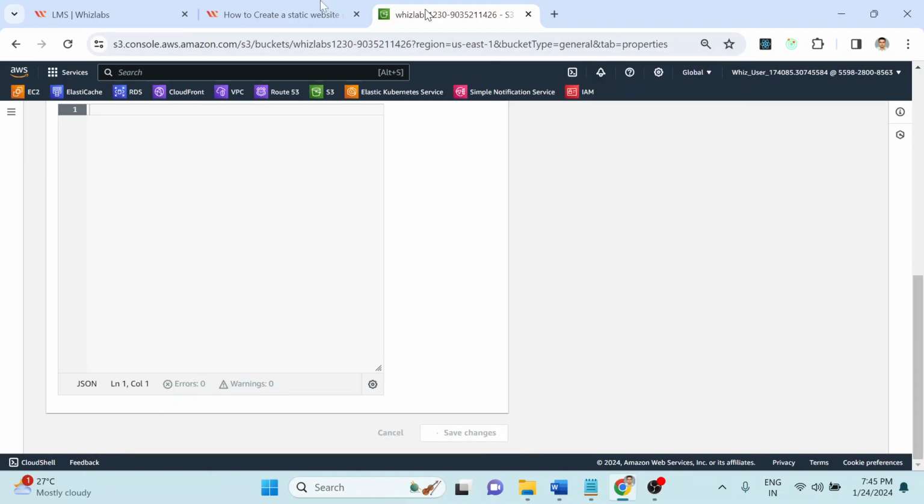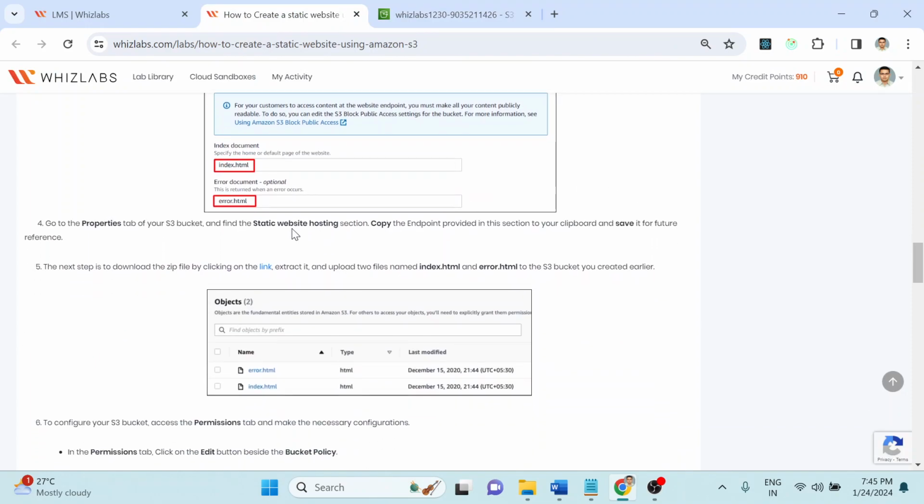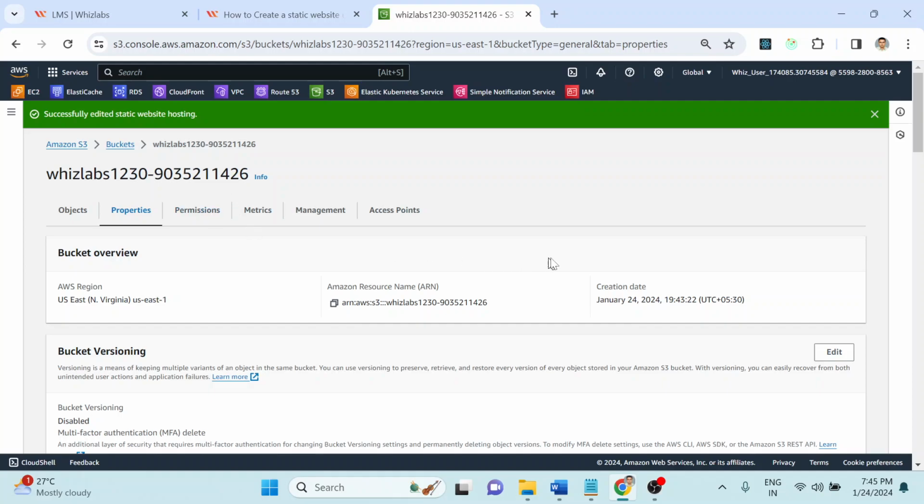This is done. Now go to the properties tab of S3 and find the static website hosting section, copy the endpoint provided in the section to the clipboard and save it for future reference. Go to properties. Where is the endpoint?